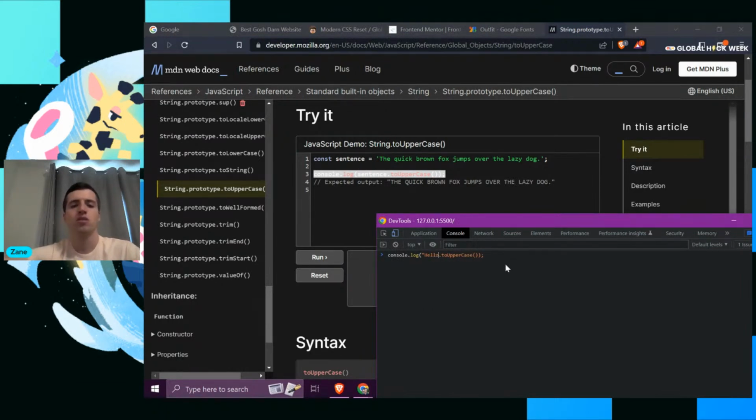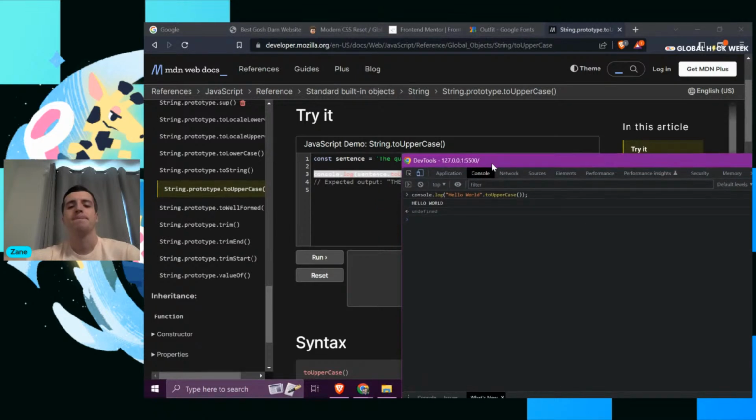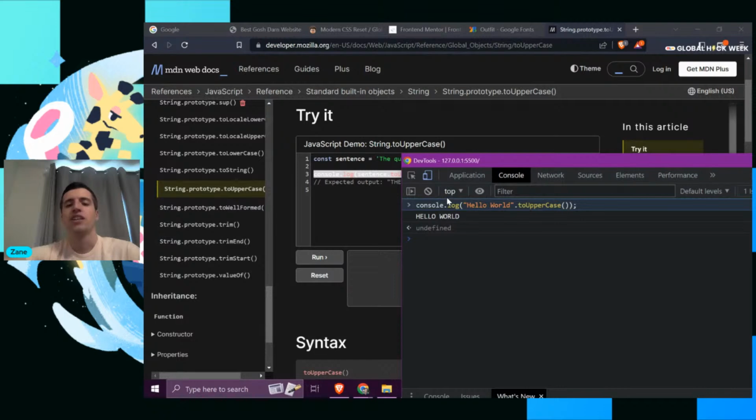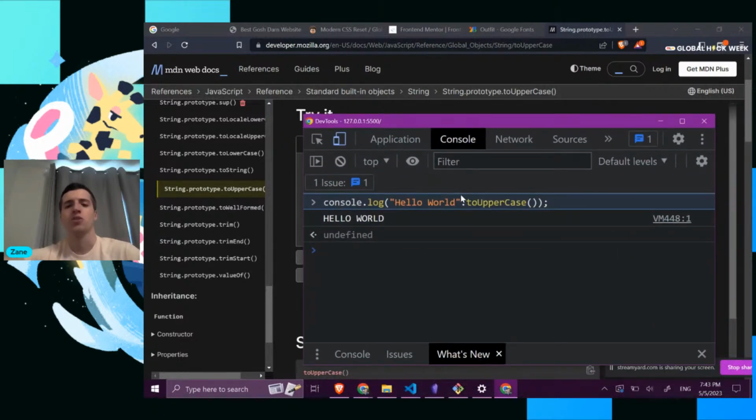Hello world. That makes sense. No, there we go. Okay, cool. Right, so you can see that I can apply little methods to things. Like I had this hello world that I printed with the console.log, and then I told it to make this uppercase, and so it did.